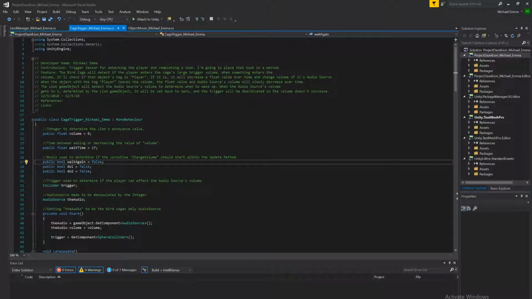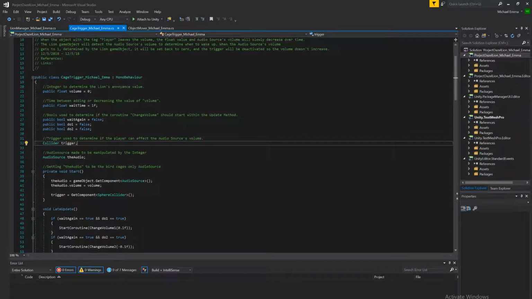And we have a do one and do two boolean, which will determine if we'll increase the number or decrease the number. And that actually reminds me, one thing I forgot to mention is if the player was to move away from the trigger, the volume would go back down. And I did that to replicate how a bird might squawk at a person walking by, but stop when there's no one around. So I feel like I'm running out of time, so I'll start going through this a bit quicker.